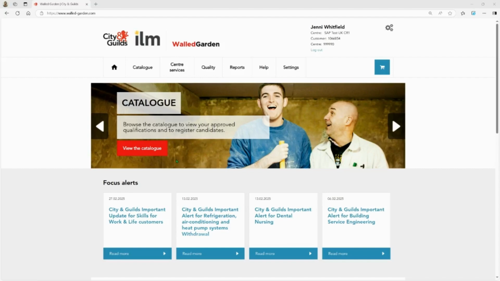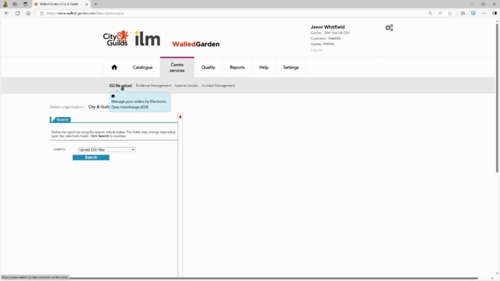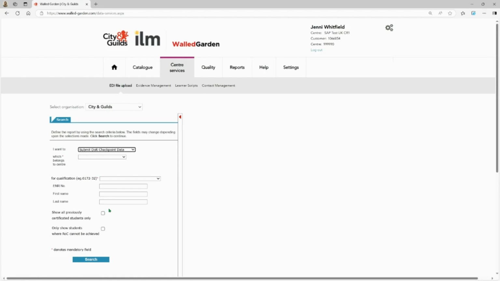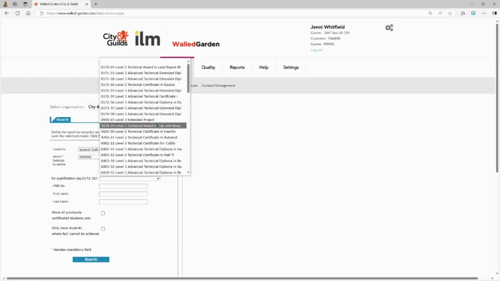To start this activity, you need to go to the Centre Services tab in Walled Garden. Underneath this, you need to click on the EDI File Upload tab. And then from the drop-down, you need to select Submit Delivery of Results Checkpoint Data. Underneath this, you then need to select the relevant centre that this applies to, and then you can select the relevant qualification number.